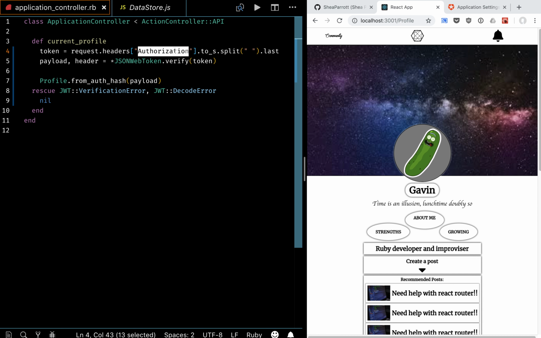So this controller, this method, current profile, we can now call in any of our controllers to find out who's the current person logged in. So when we go look at Shay's code, we'll see that he's not fetching all of the posts. He's saying current profile dot posts, only the posts for the current profile. So the rest of this code just decodes that token, and then we're going to add eventually a method to our profile data model to give me back the profile from the authorization hash.